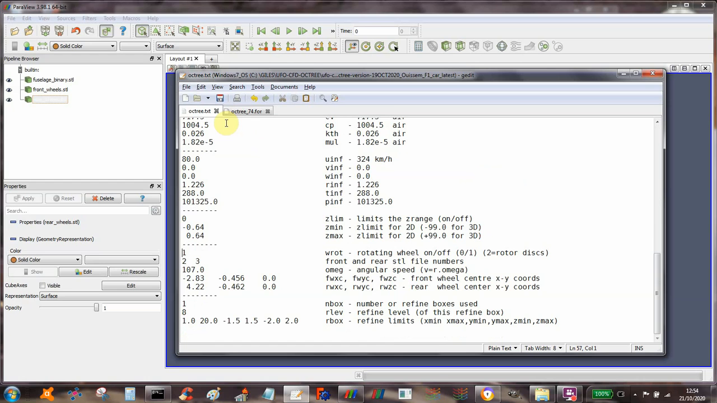the other main change is that you need to switch rotational on. So this value here, W rot, needs to be set as 1, which is normally 0. And the next bit is literally just specifying the file numbers for the front and rear wheels. So this is just number 2 and number 3. That's specifying that the second and third STL files are the wheels.